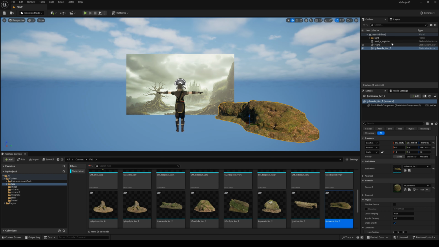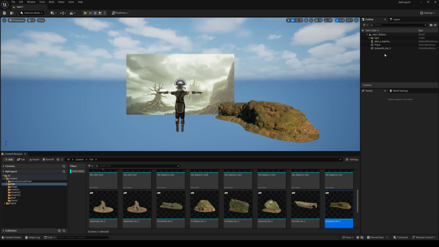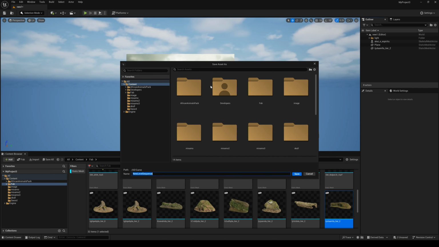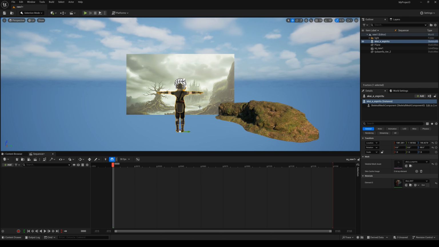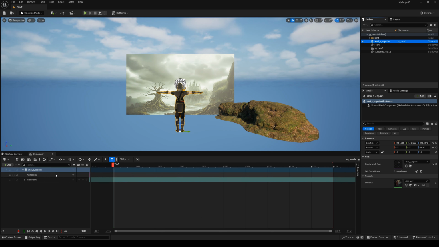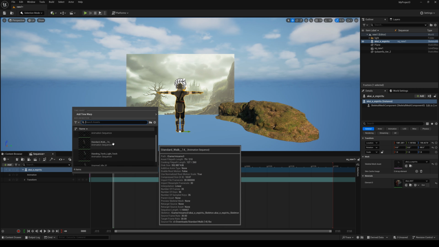And next we need to create a new sequencer. You change the name, and add our characters into the sequencer and select one of the animations.